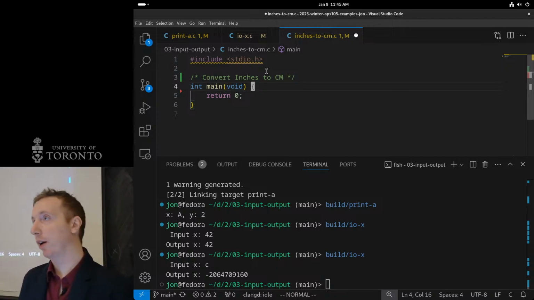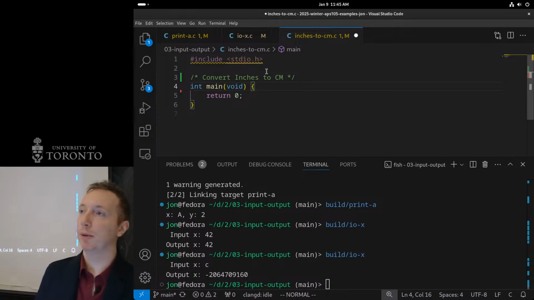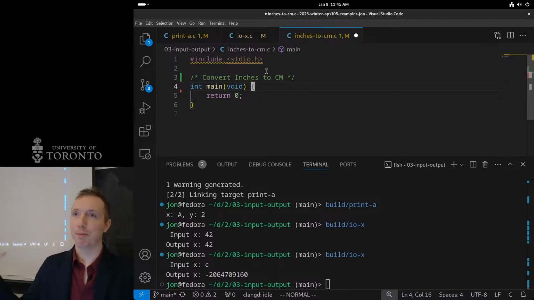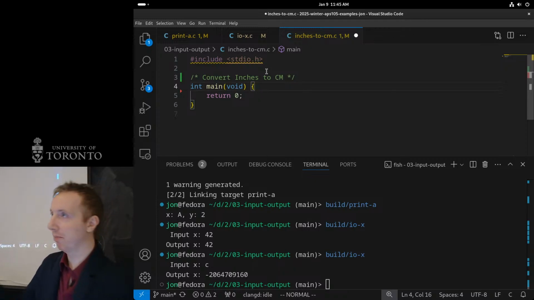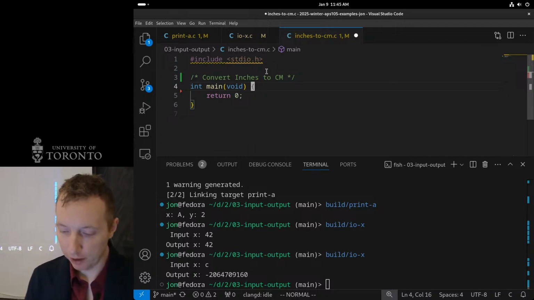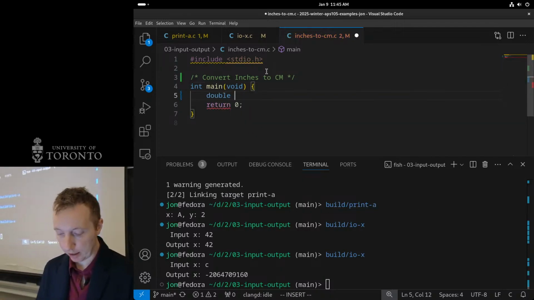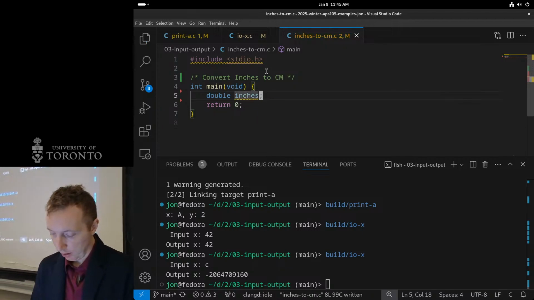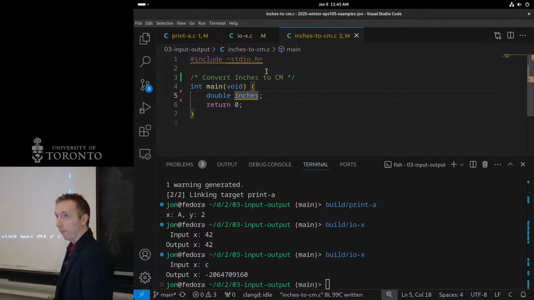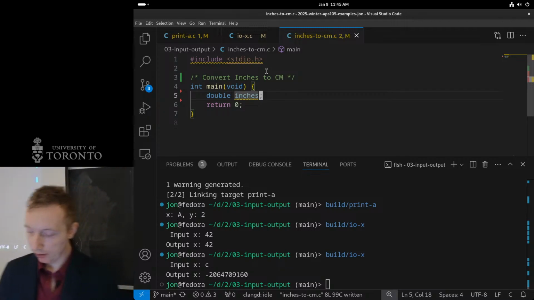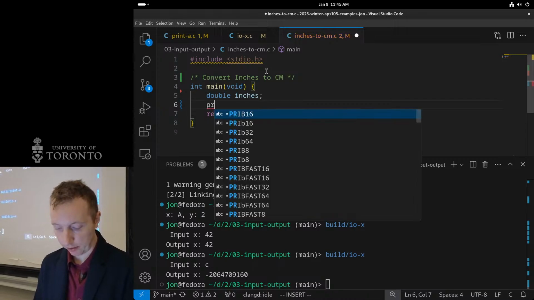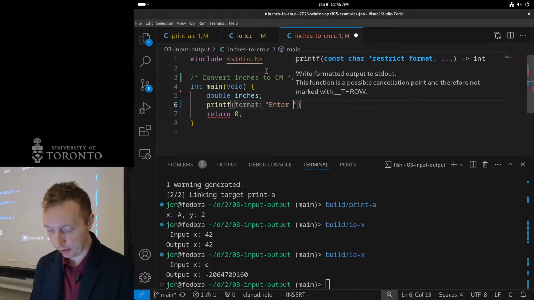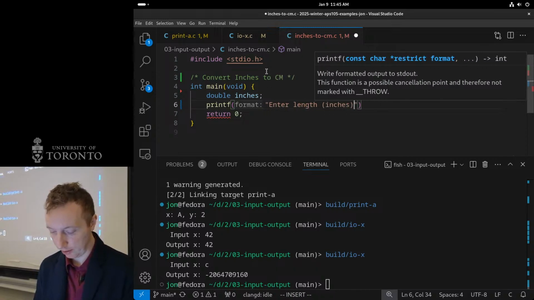For the input of inches, anyone want to tell me what the type of that should be? Yeah, I heard double. Probably let the user actually input something with decimals. So I'll create a double for my input, and I'll call it inches. That is what I want to get from the user. I can go ahead and prompt the user to enter the length. I can be nice and say enter length in inches.